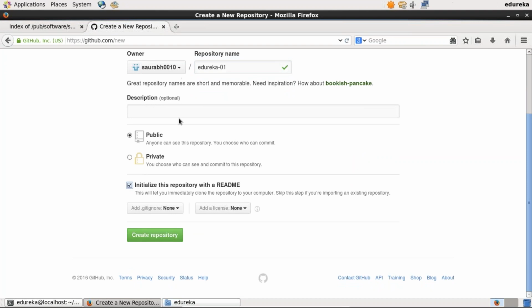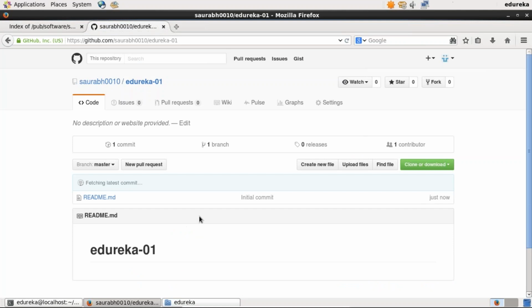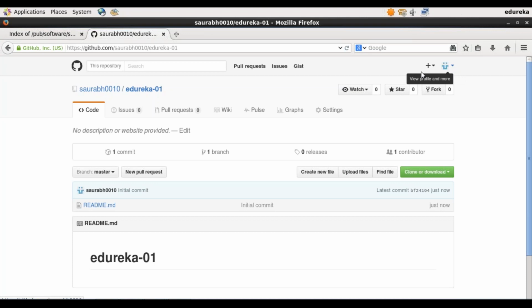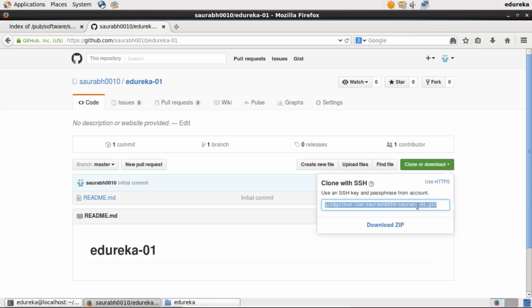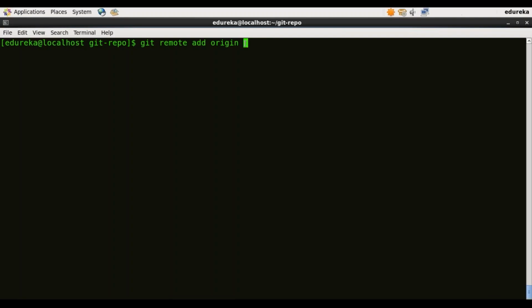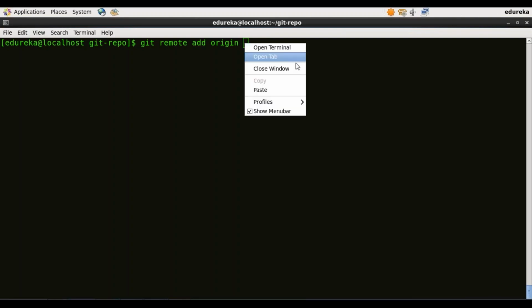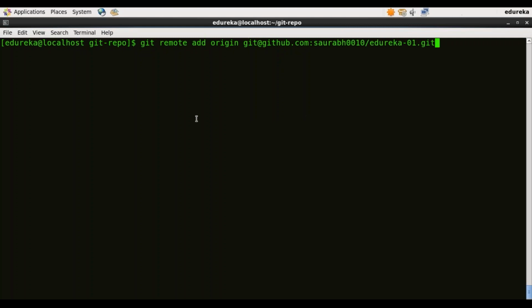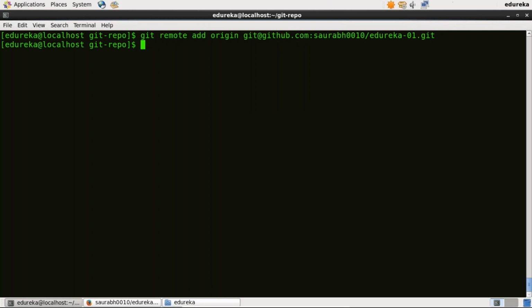You can add a description as well if you want. Over here you can see that the edureka-01 repository has been created with a README file in it. The SSH link that I was talking about, you can find it from here, clone or download. Just click on it. Here is the link. Just copy it, go back to the terminal and paste it here. And here we go.